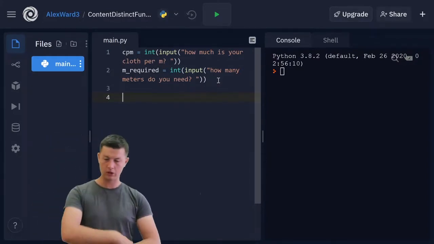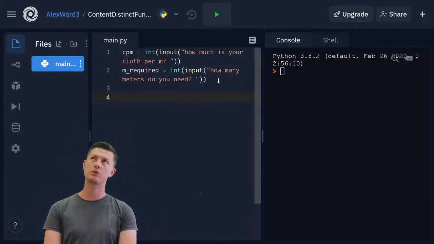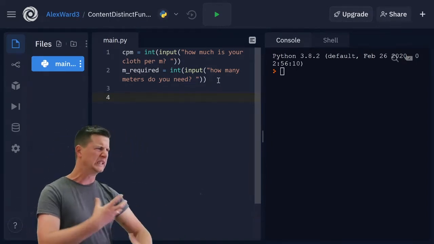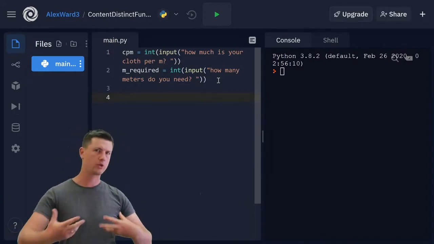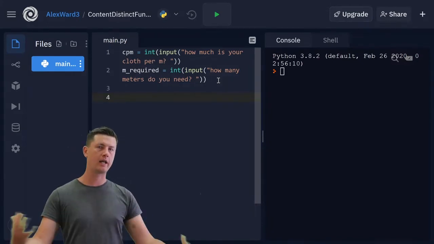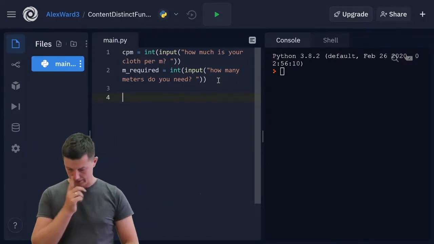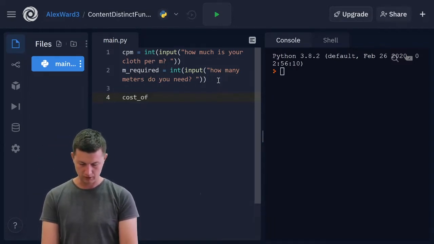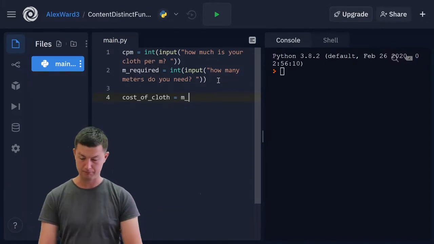Next, output the total cost of the cloth used for the curtains. So we're going to print this all straight away. No, I'm going to break this into a couple of lines. I don't want my output statements to get too convoluted, too much going on in there. I actually want to simplify it down in my code a little bit. So we're going to do all of our working out and put it inside a variable and then print out that variable. It's going to be much easier when you come to look at it later. Cost of cloth. Cost of cloth is equal to meters required times cost per meter. Simple.